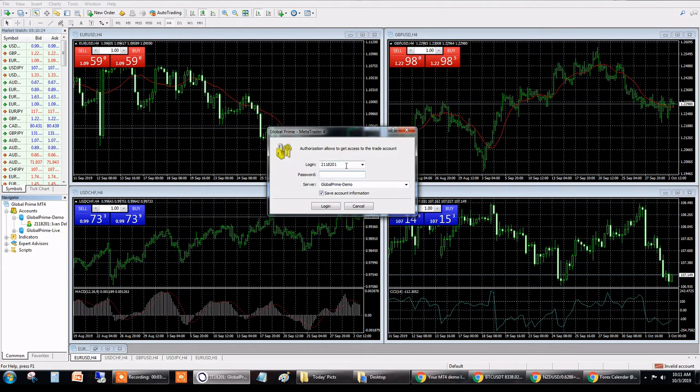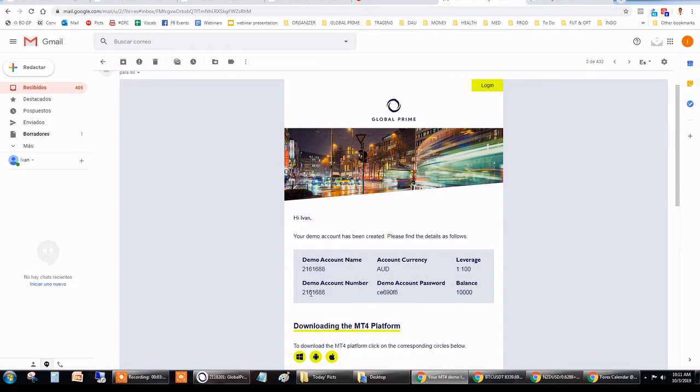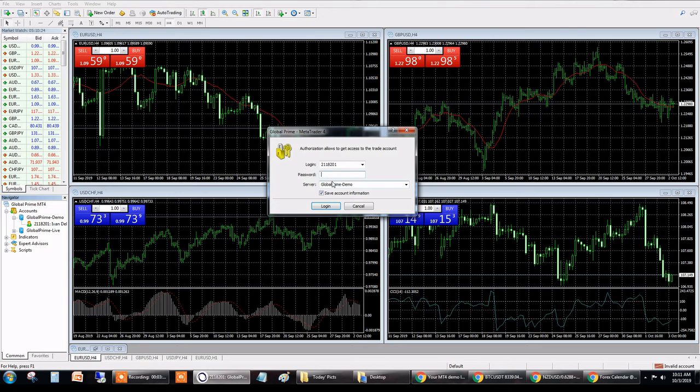And now here is where we have to log in, okay? So remember, what we need to do next is go back to the email that we received. So that's the email that you got with the login details. So what you're gonna do is copy and paste this information. So first of all, the demo account number, just gonna copy that and paste it right there.